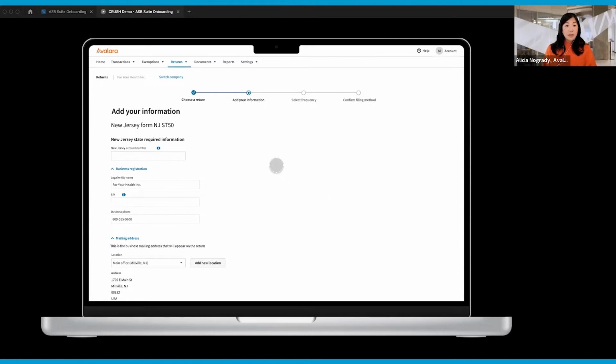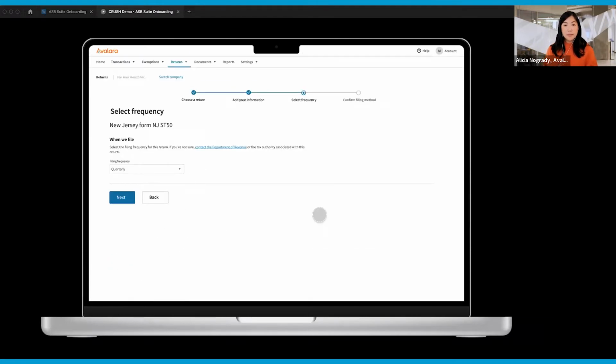And then on the next page, we'll need to know some identification information. This is typically information that you would have gotten during your registration process with the state when you were getting set up initially. And if you ever have trouble understanding what we mean when we say New Jersey account number, we do have tooltips built into the UI, so you can hover over those, and they will usually give you some tips on where you can find that in your registration information.